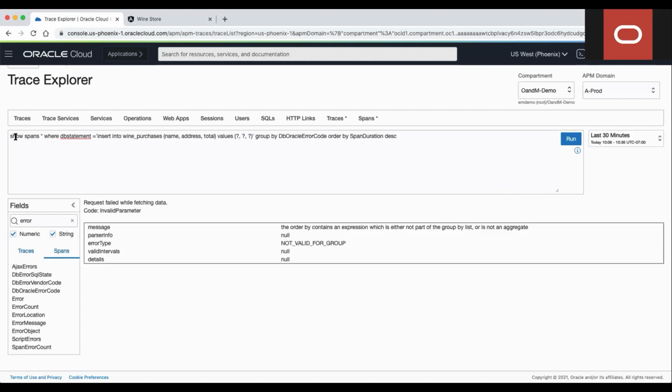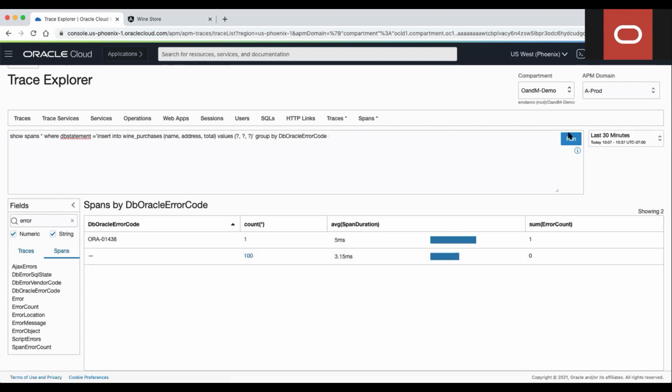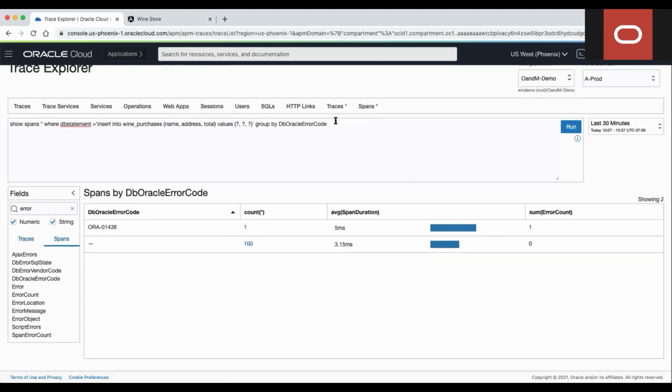Yeah, I can just do a group by. Let me clean it up then. Show spans where insert the group by DB error. I'm not sure what exactly the error here is. Here you go. I can't order by a specific field.